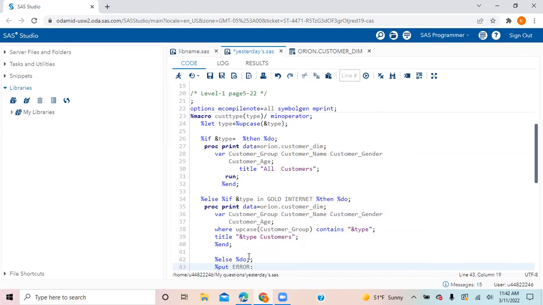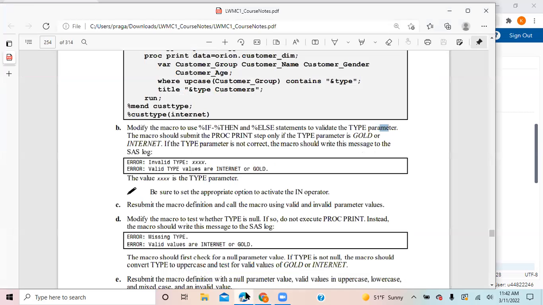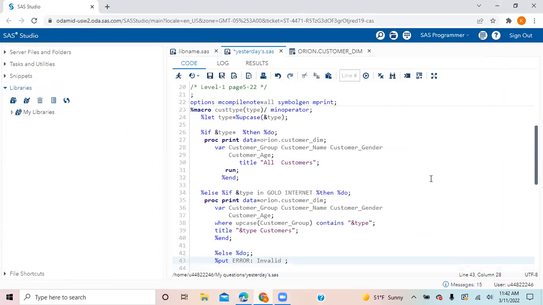Yeah, actually I tried. Okay. So what is the statement they're telling? Invalid. Invalid parameter type, right? Invalid type, right? Yeah. So come back to your program. Invalid.